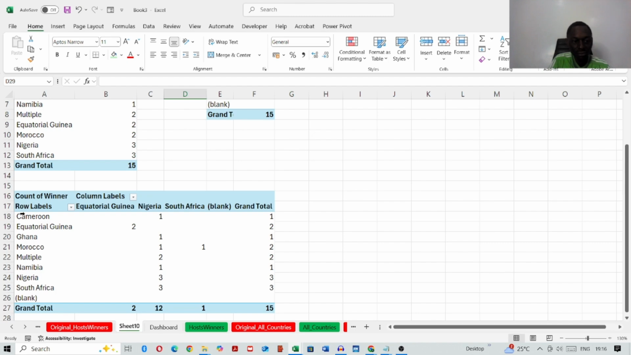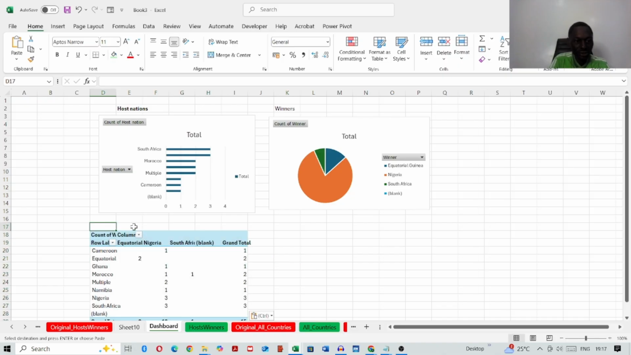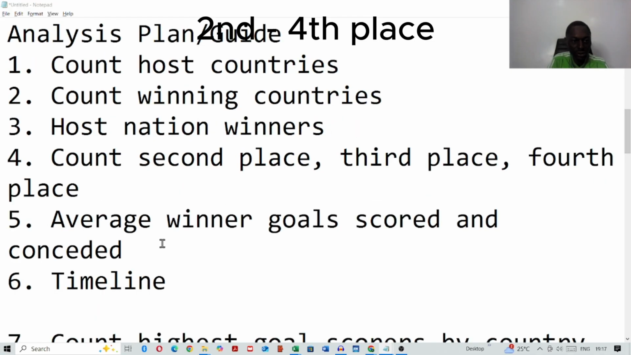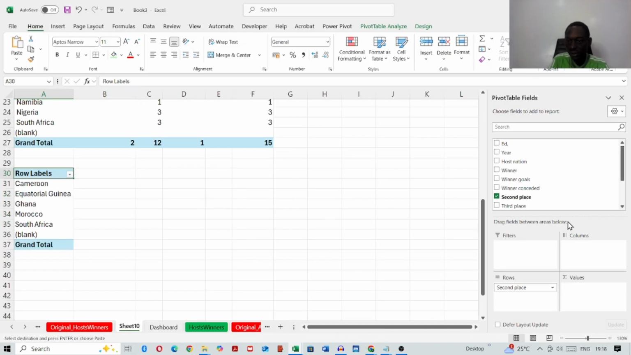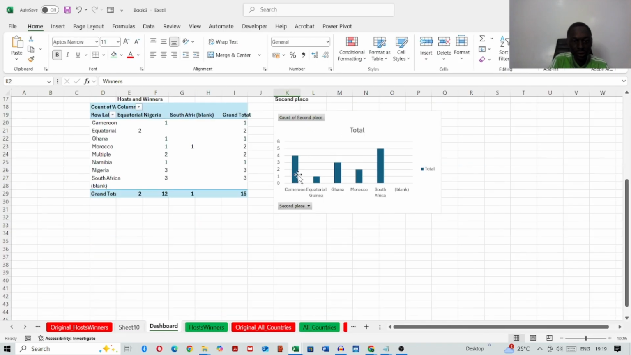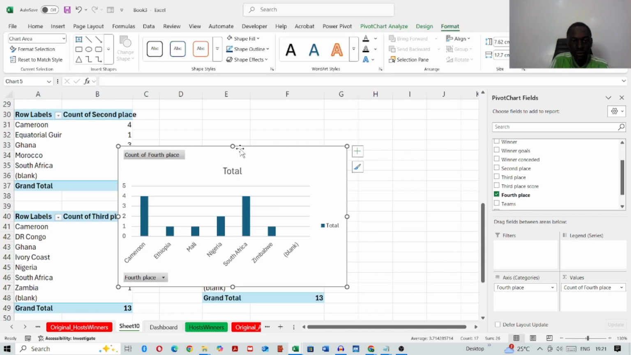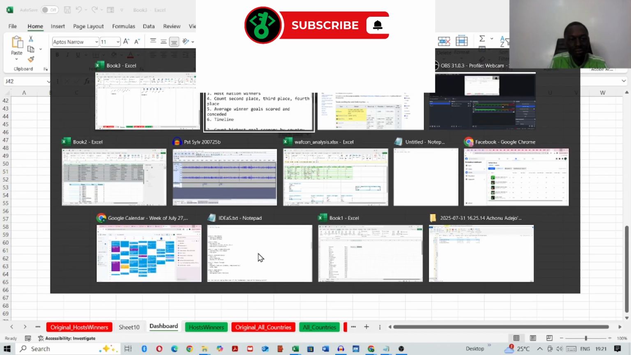So we can copy this pivot table exactly as it is and paste it here. And we can just call this hosts and winners. Okay, so next up, we want to count the second place, third place, fourth place as well. And I have this here.